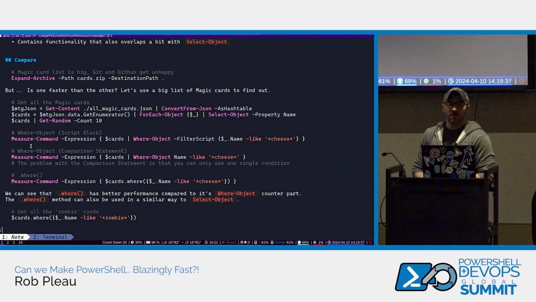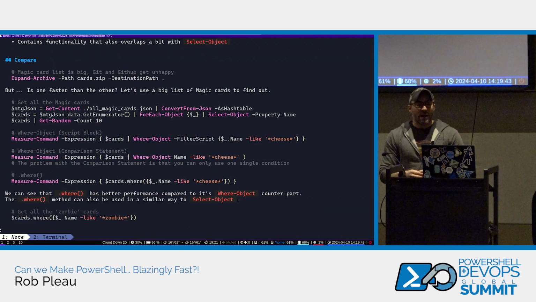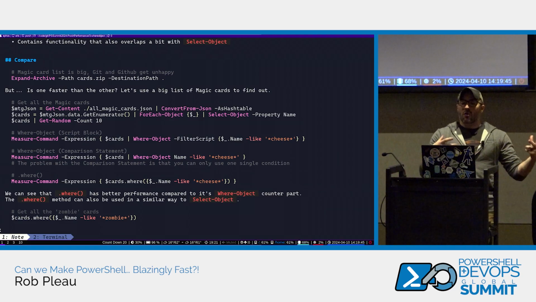So I'm going to do 3 different wheres. I'm going to use the script block. I'm going to use the comparison statement. That's the newer style usage of where, where the like is a parameter.